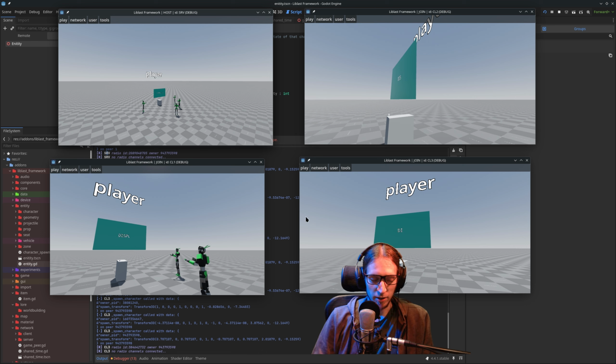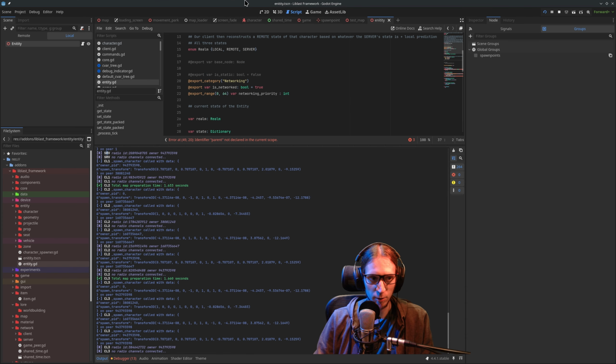So now I'm coming up with structures to manage the networked state. I want to do that to factor in client-side prediction and server reconciliation and lag compensation, which are all difficult things to do. And so I started sketching a little bit.